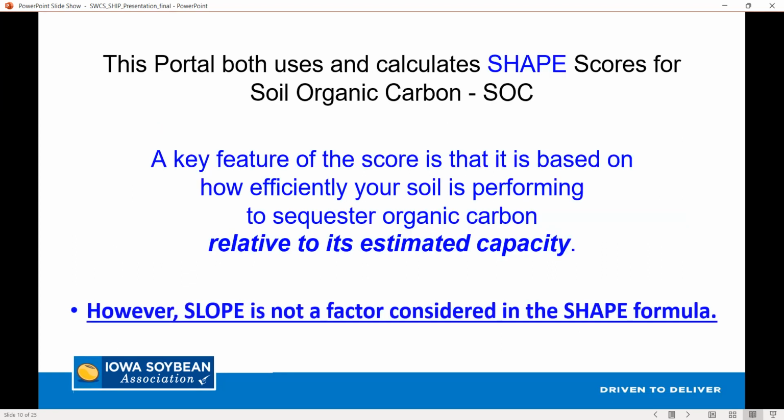Now, one of the things that we really love about the SHAPE score is that it's based on how efficiently your soil is performing relative to its estimated capacity. And this means that it's a relative score rather than an absolute score. So if you have great soil and you already know that, it's not reinforcing that. It's saying, well, yeah, you have great soil, but how well is it performing compared to how well it could perform? The one thing that the SHAPE doesn't include that we feel is kind of an important factor is slope.